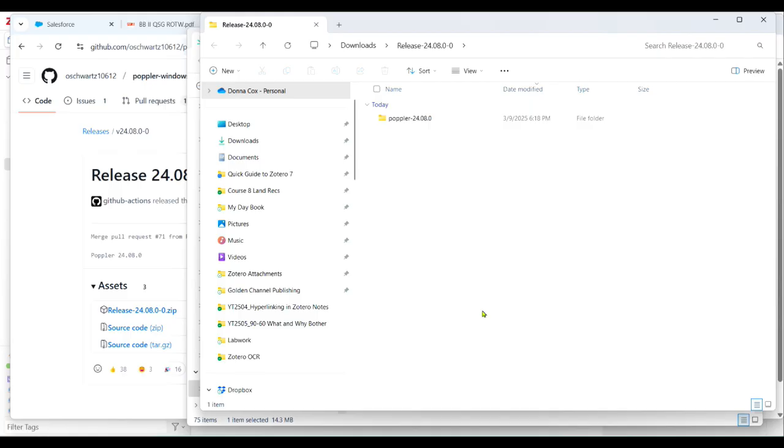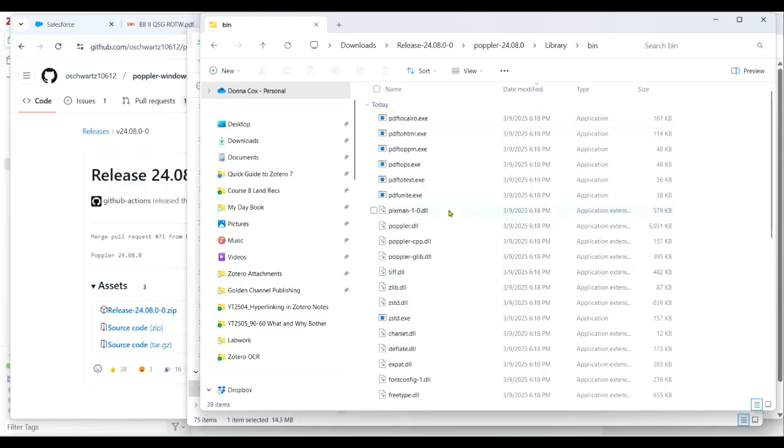I'm going to need to get another path, just like I did for the last one. This one is not quite as straightforward. It's going to want to know where a particular program is being stored. Well, I'm going to click in Poplar and show you where that is. Go to the library, go to the bin folder. We're looking for the one that is PDF to ppm.exe.